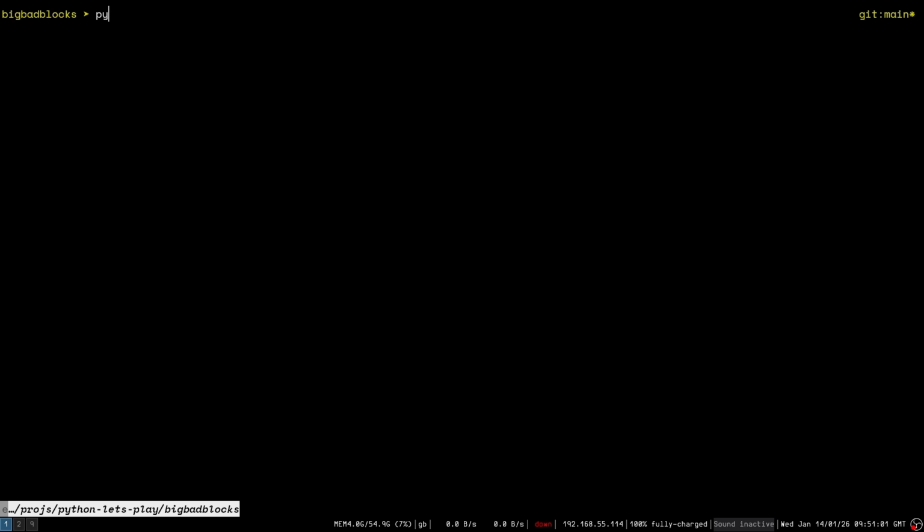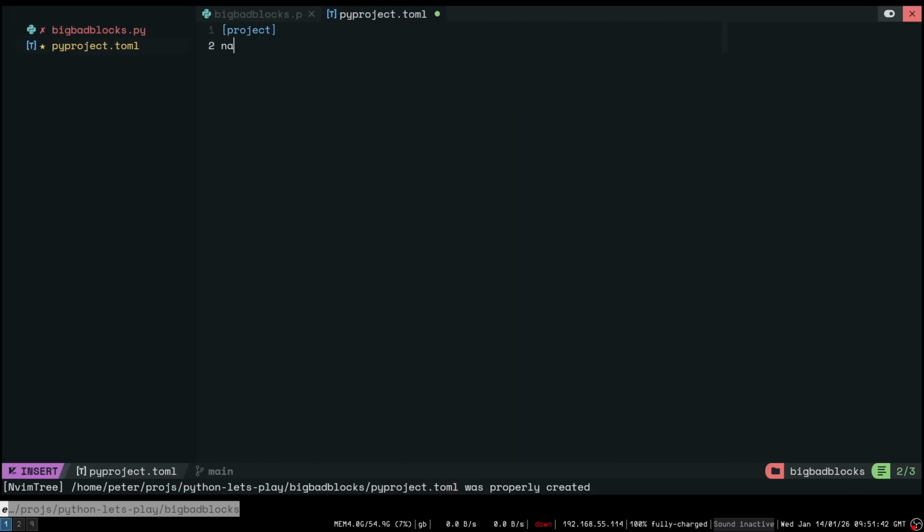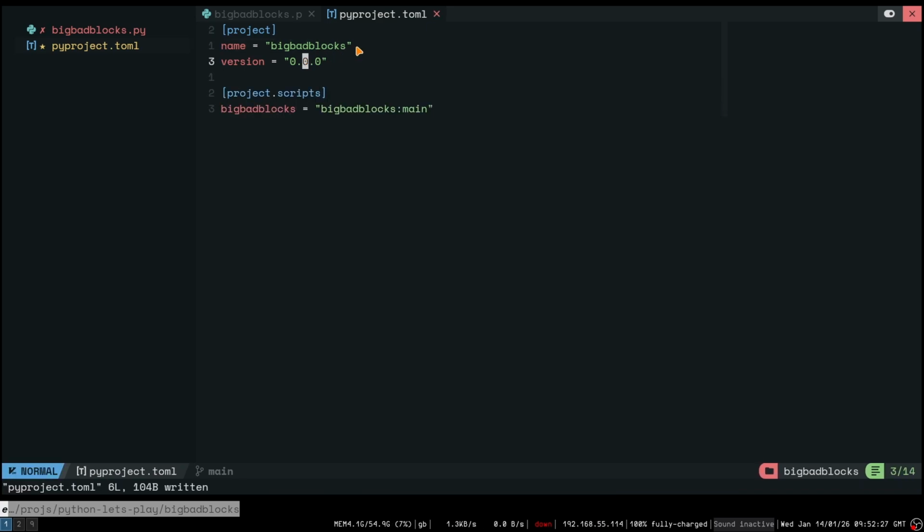We're having to type python space dot slash bigbadblocks.py then our arguments. Let's get an executable on the path so we can run it like any other program. Easiest way to do that, add a pyproject.toml. We've given the project a name and we've filled in version because it doesn't work if you don't have one.